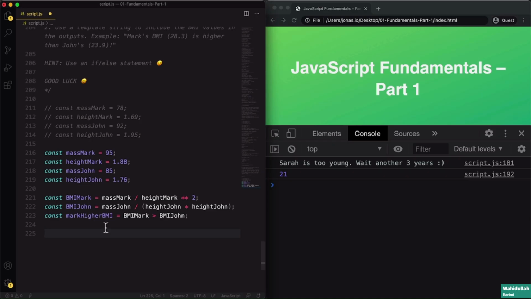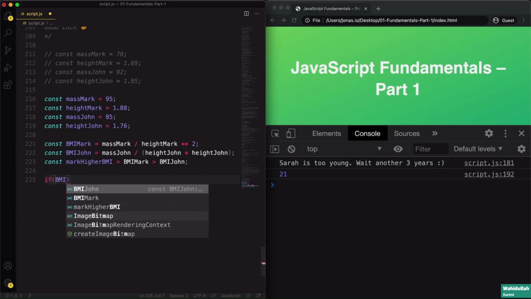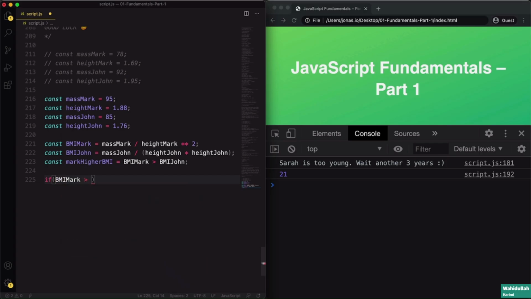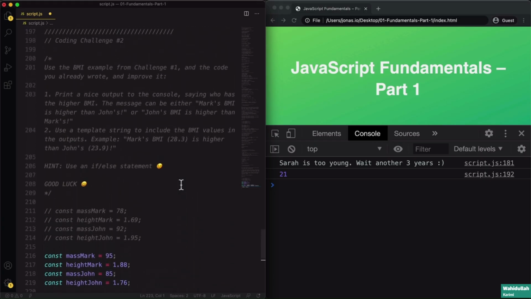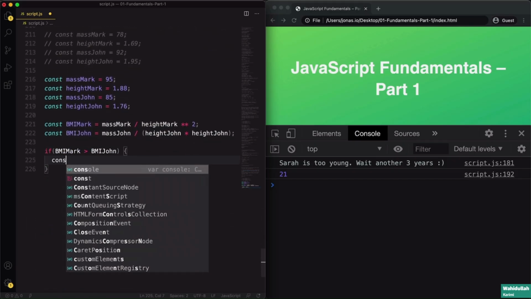And so let's write our if-else statement. So if BMI Mark is greater than BMI John, and here we could have just used this variable, right? So we could have written Mark higher BMI right here. But as I said in the previous lecture, it's actually more common to write the condition directly in here. So let's get rid of this variable here. And then let's come here and get this string that we want to then log to the console. So console.log.